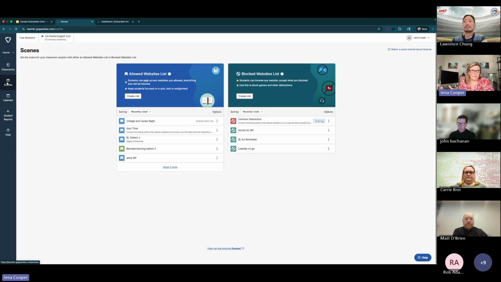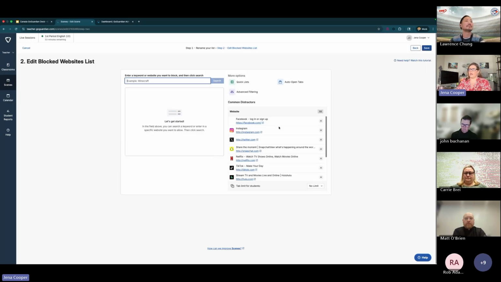Although this is the last thing I'm mentioning right now, it is one of the first things I recommend that teachers start working on. Scenes allows you to set up narrower parameters than the district has on your students, and essentially create a lockdown browser. So a blocked list of websites, so let's just say common distractors.